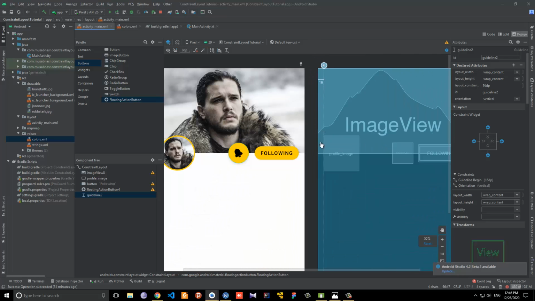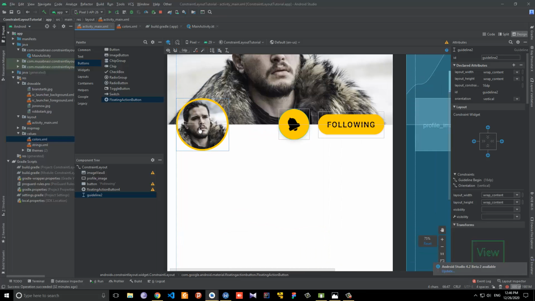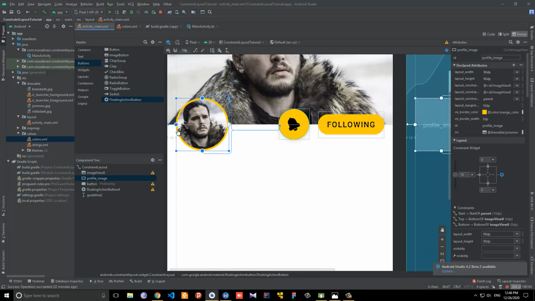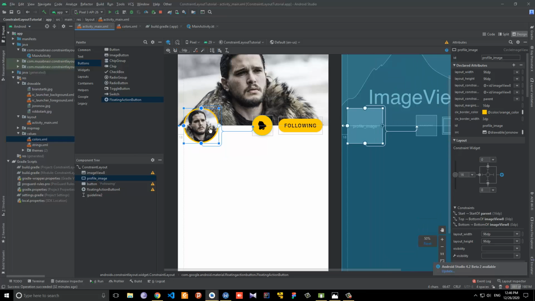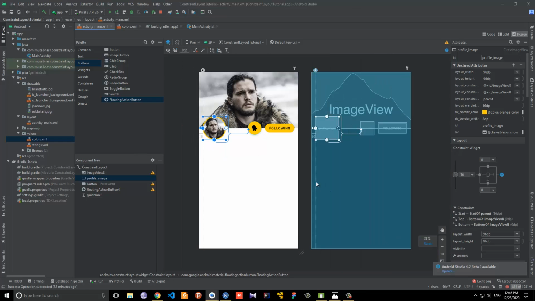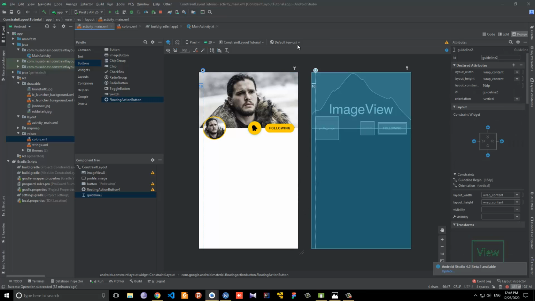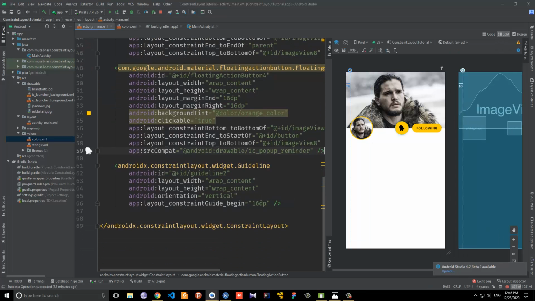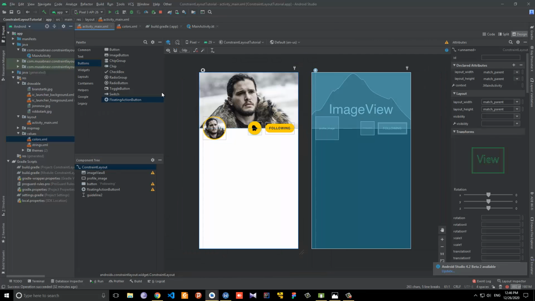Now we have this guide, this invisible line. So instead of constraining this circular image view to the parent and then giving it 16 dp, we can constrain it to the guideline directly. A guideline, as you can see, it's just a view. You can see it in the component tree as well, and in the XML file it's also available.